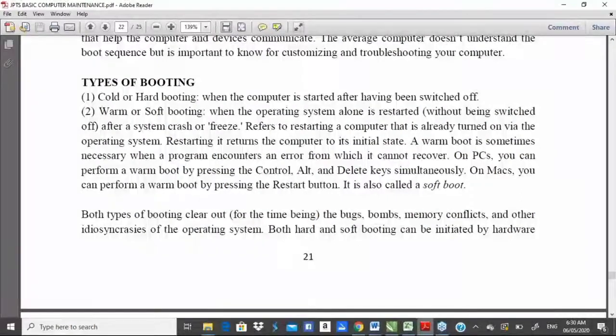Both types of booting clear out, for the time being, the bugs, the bumps, memory conflicts, and other idiosyncrasies of the operating system. Are you getting that now? So anytime you restart your system or you power up your system and start all over afresh, at least for the time being, it removes any form of bugs, any form of unnecessary files, any form of unnecessary memory conflict that you may have experienced from the system at that point in time.